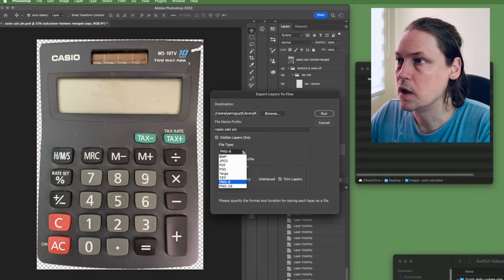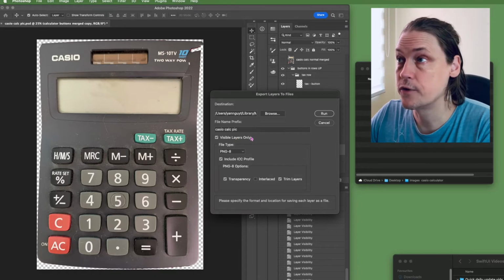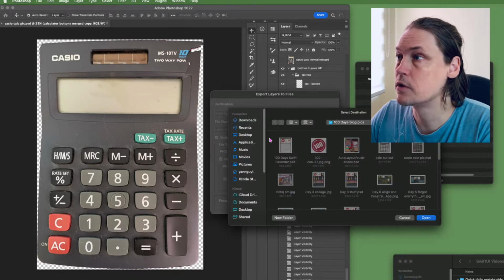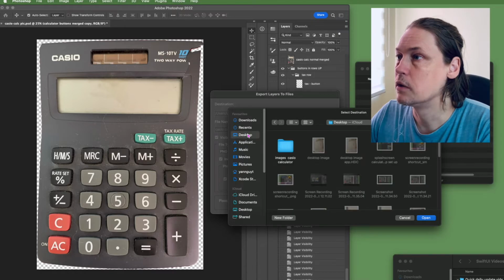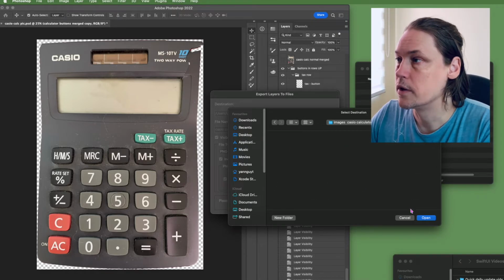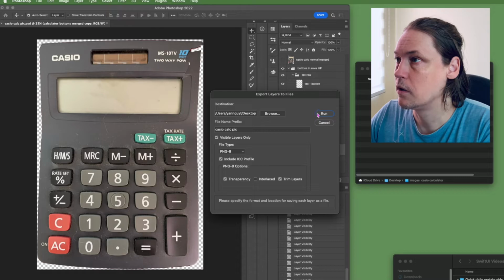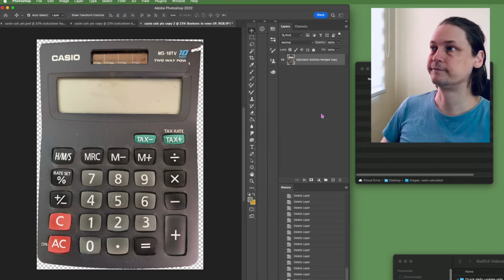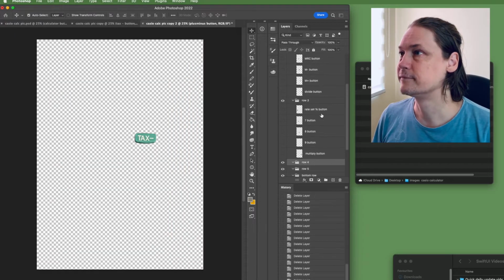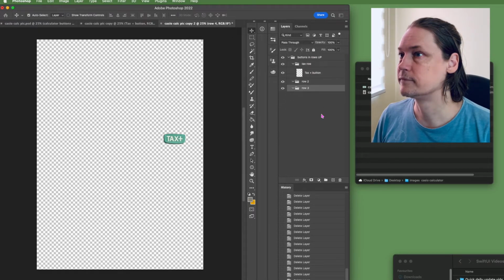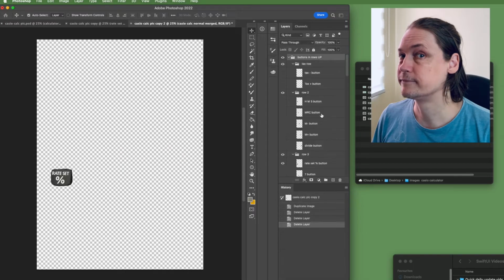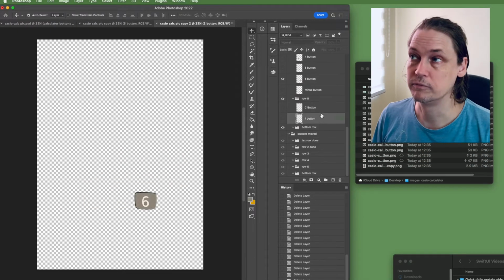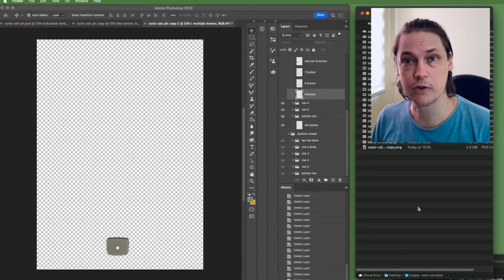What is PNG 8? I just want PNG. Okay, whatever. Visible layers only. Trim the layers for me. Thank you very much. Browse. Make sure it is up. This one. And then run the program. There we go. So I guess we'll just watch together.